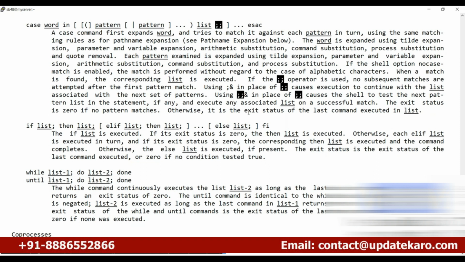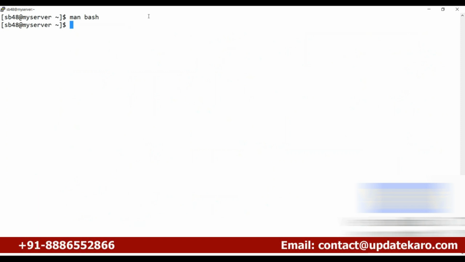I have already explained these things in the book. Okay, you can just read them. Even if you see the man page, man space bash is going to give you those things. So double semicolon is going to end your case command, but if you don't want to end it, we'll go with those things. That's all. Nothing big deal.